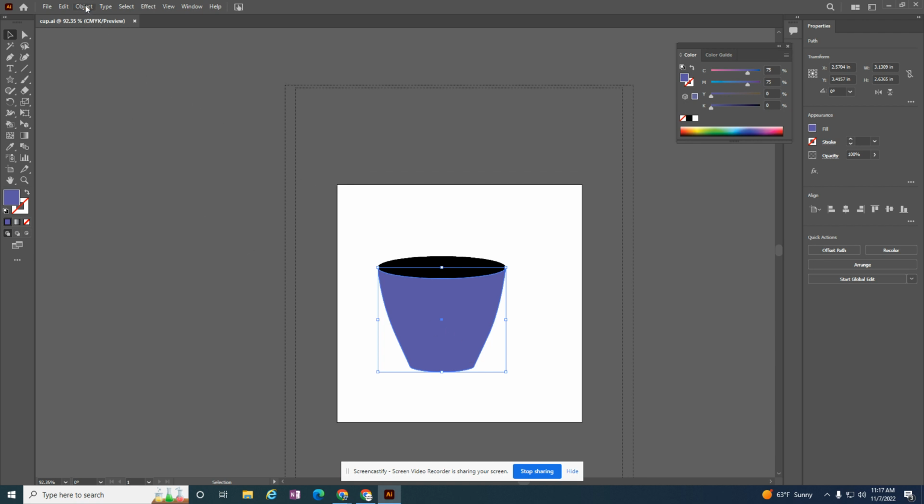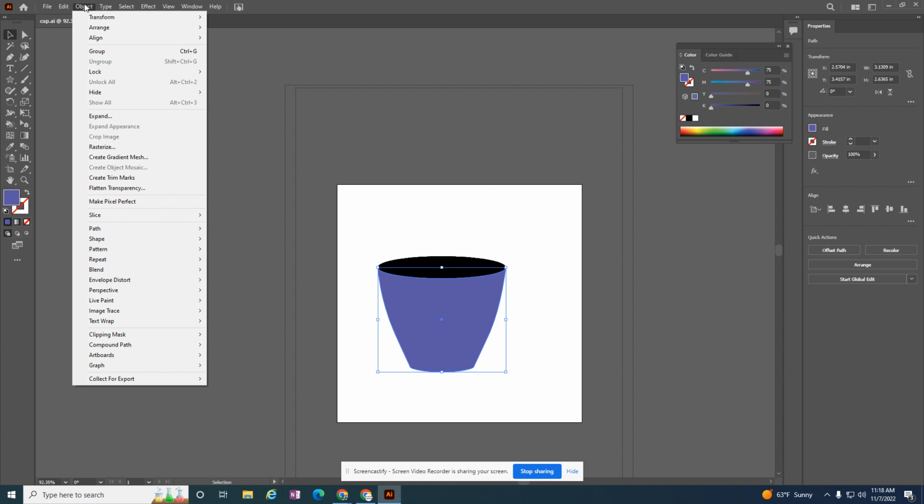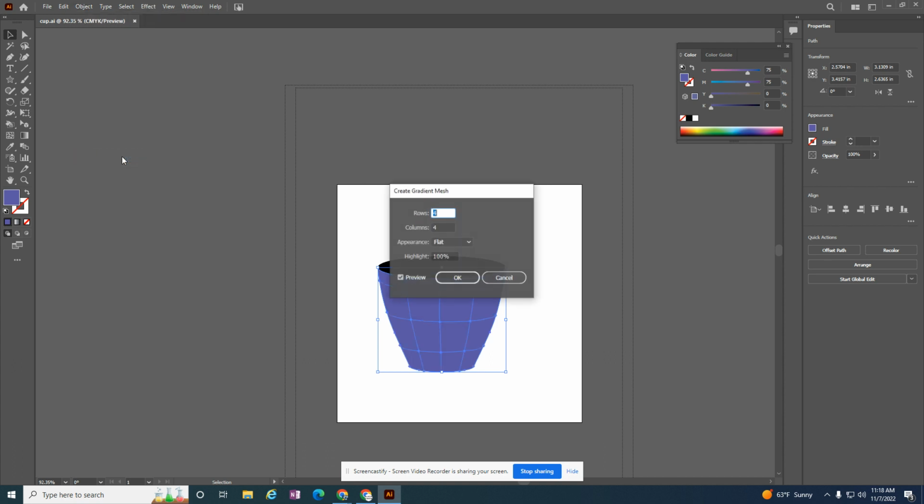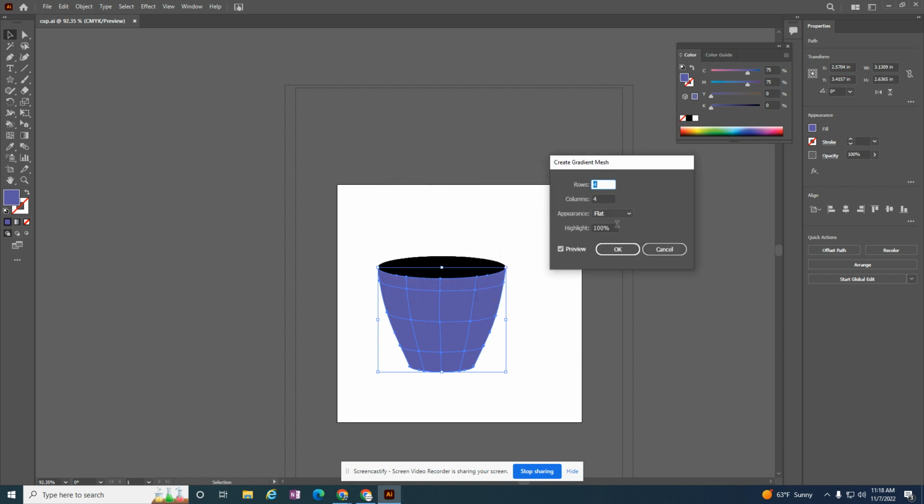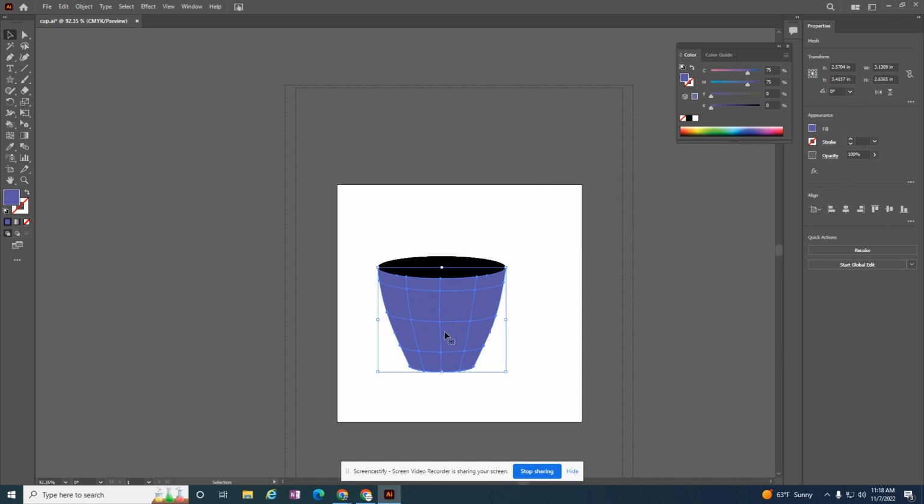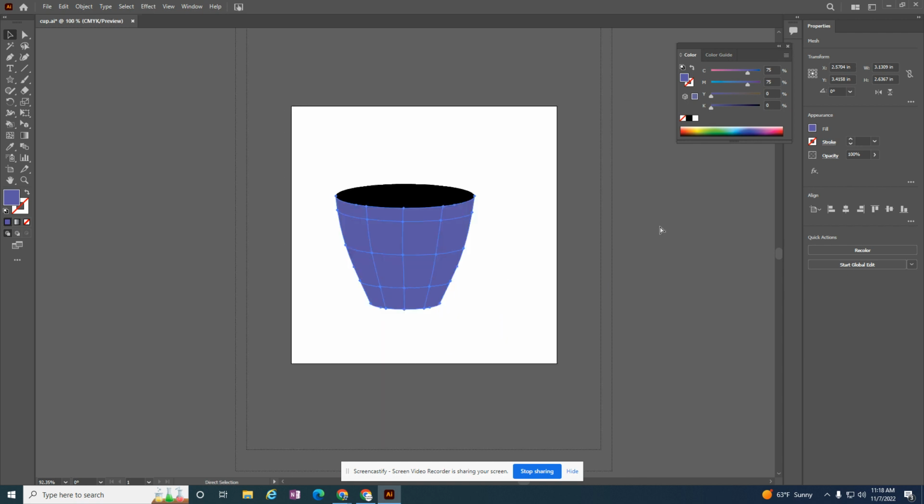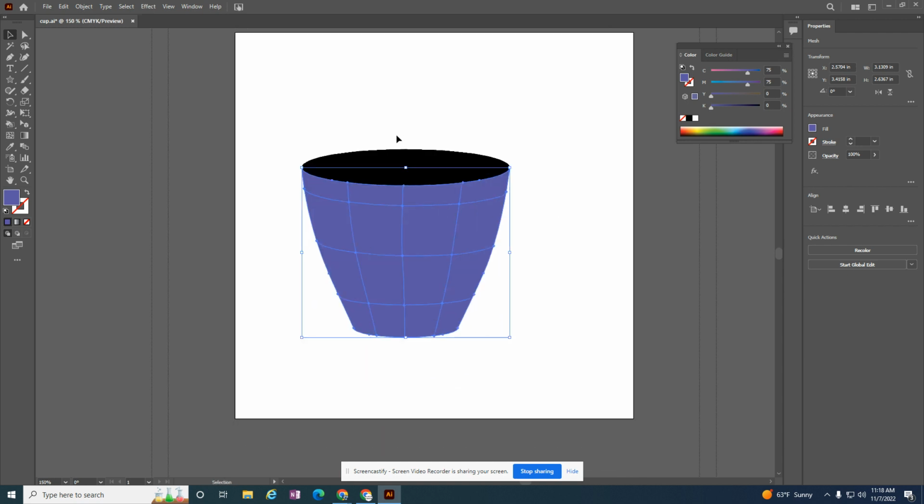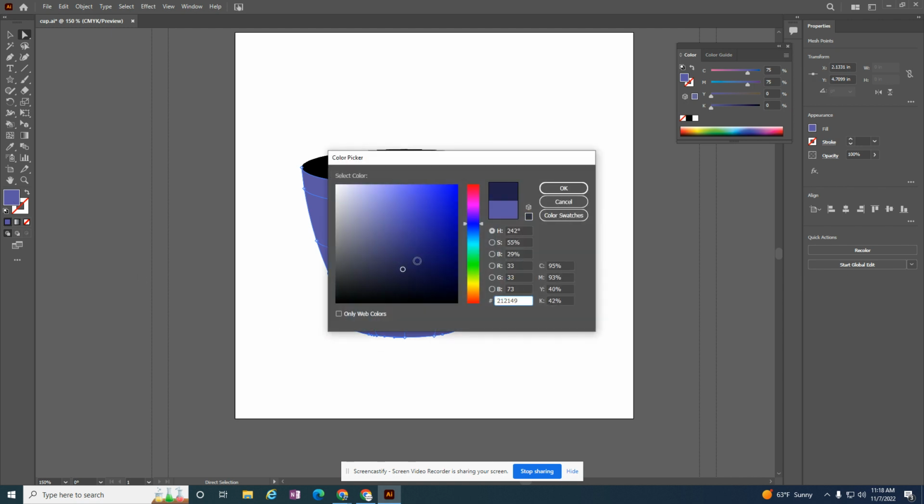So I'm going to go to Object, Create Gradient Mesh. And I'm going to put in 4 rows, 4 columns, leave the rest. But if I preview it, I have this mesh that's now going over top of it, which is what I'm looking for. I'm going to hit OK. I'm going to zoom in a little bit. And to use a gradient mesh, I'm interested in this white direct selection tool. So if I click on an anchor, I'm going to change the color so that it's a darker purple.